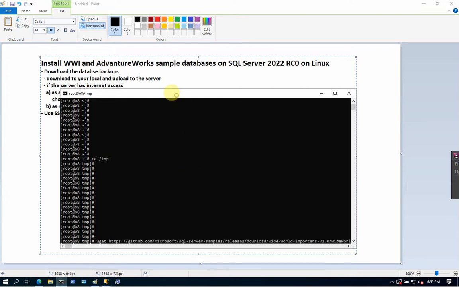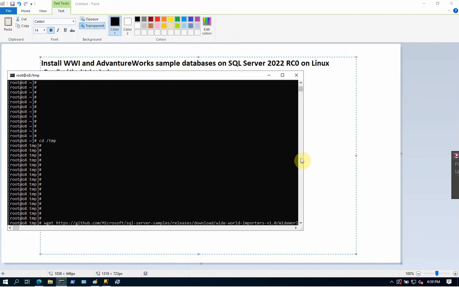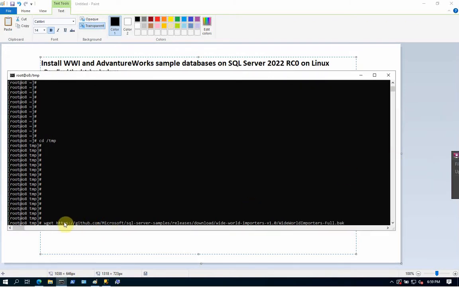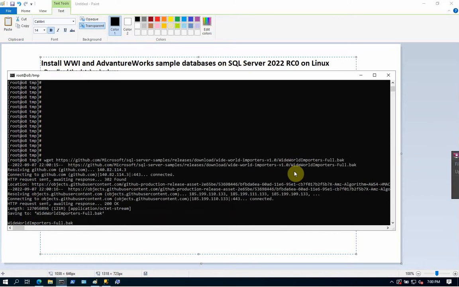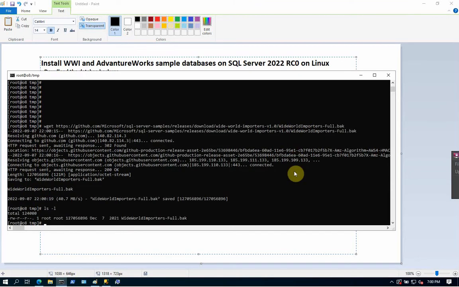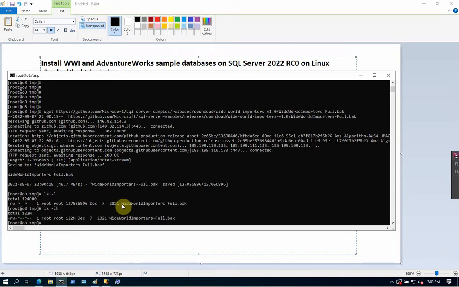Okay, let me make this window a little bit wider. You will see this is the URL, HTTPS, and this is the image or backup we're going to copy. Once it's copied, let's take a look. Okay, so we copied it. The size is about 120-some megabytes. So let's see, it's about 122 megabytes.